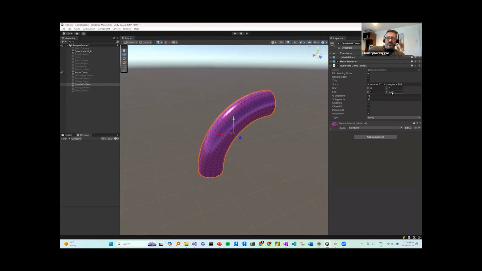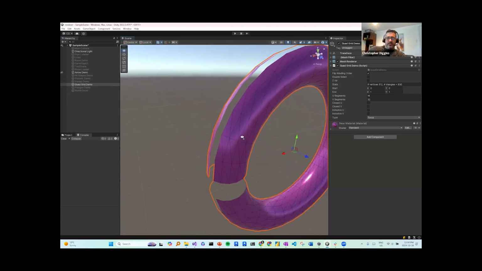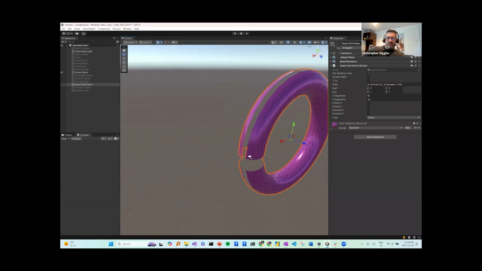Why is it only part of a torus? This is why. And let's look at something here. I'm going to turn all of that off. I want you to see this. All right, cute. This is a torus with a little bit missing at the top and a little bit at the bottom.